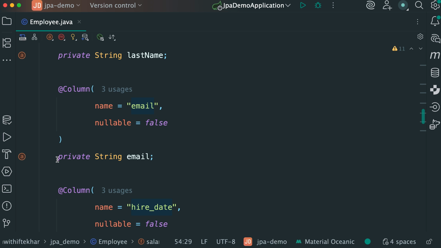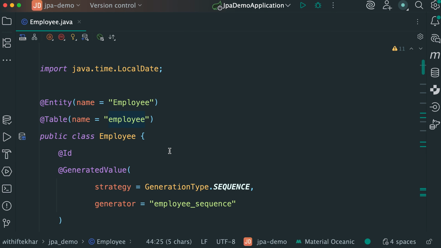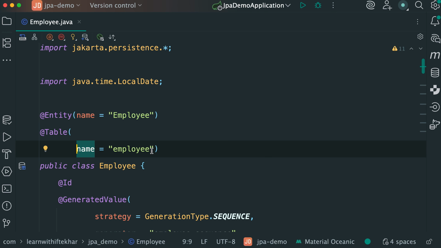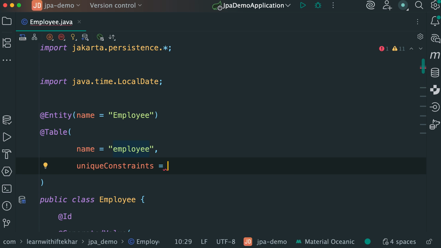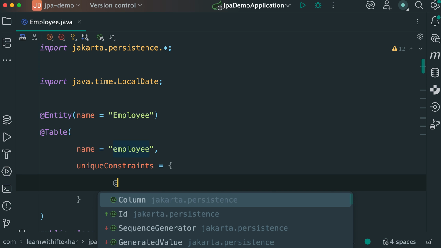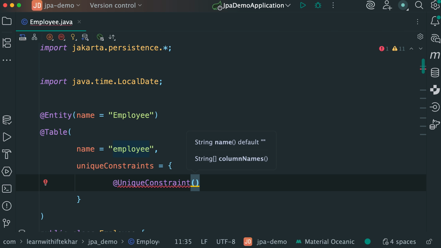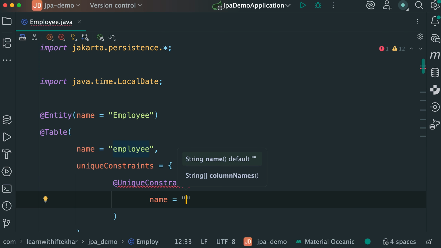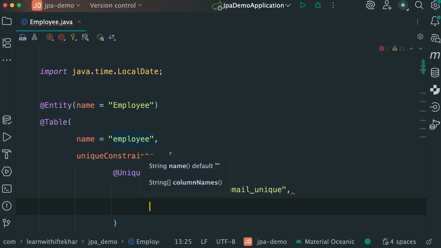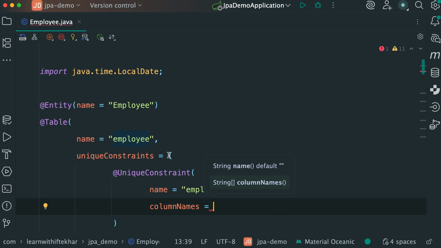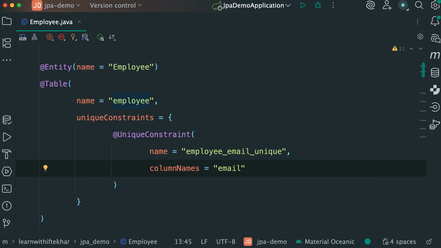Now the email of each employee must be unique. To enforce this, we need to add a unique constraint. For that, let's go to the top of the class. Here in this table annotation, add the unique constraints property. We need to use curly braces to specify the constraints. Inside the braces, add the unique constraint annotation. Give the unique constraint a name. I'll give the name employee_email_unique, and specify the name of the column that should be unique, and in this case it's email.